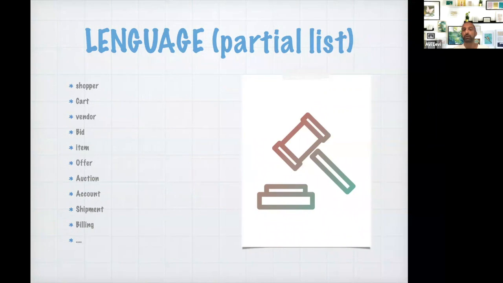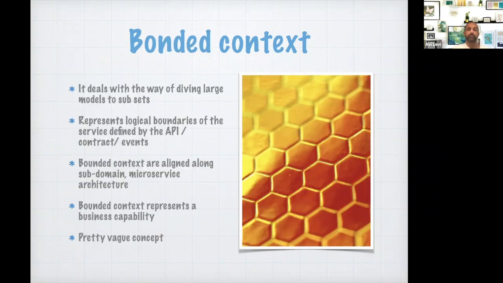Okay, and this is how the ubiquitous language will look. So we have all these terms and verbs, and we will use the same terms and verbs in our implementation, in the design documents, in the code itself. Okay, so another key building block in domain-driven design is the bounded context.